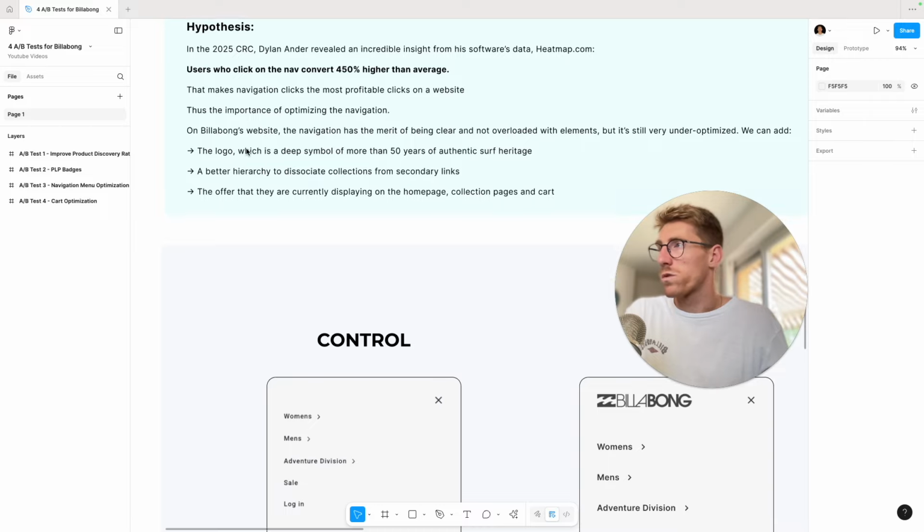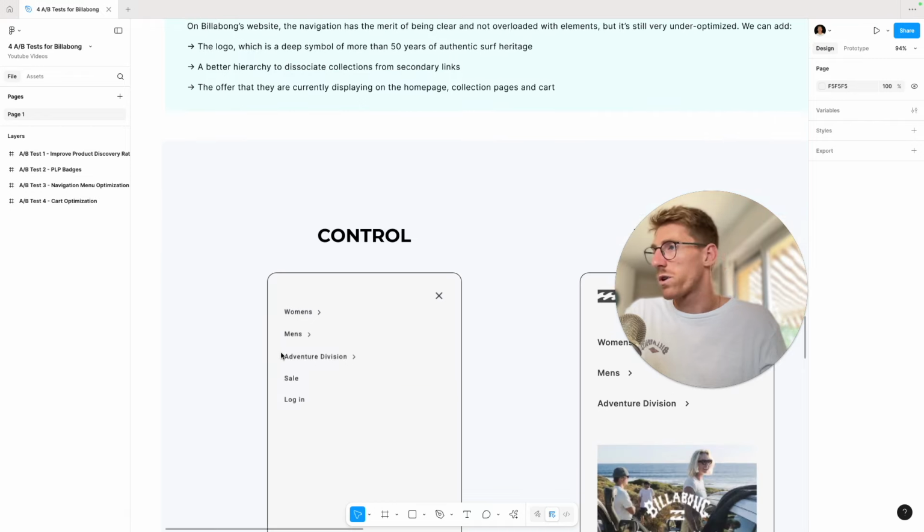And right now on Billabong's website, the navigation has the merit of being clear and not overloaded with elements, but it's still very under-optimized. And I think that we can add the logo, which is a deep symbol of more than 50 years of authentic surf heritage for Billabong specifically. A better hierarchy. We want to basically separate the collections from the secondary links.